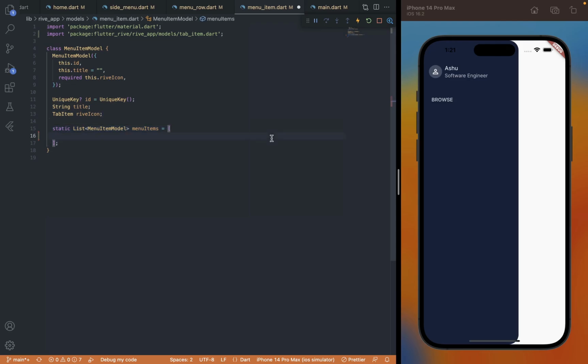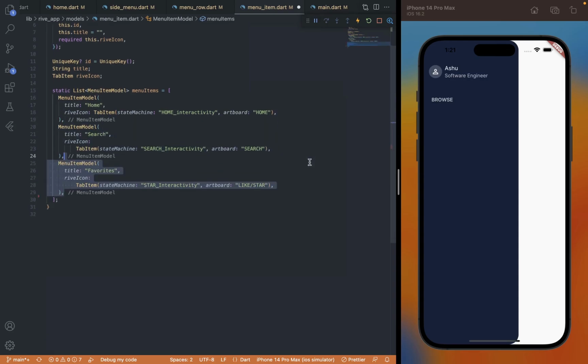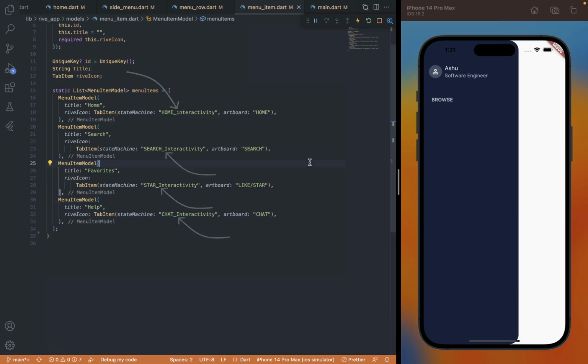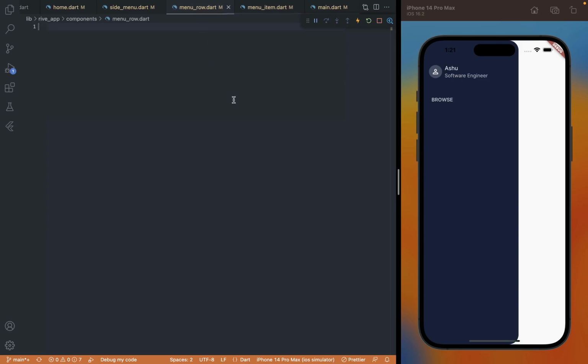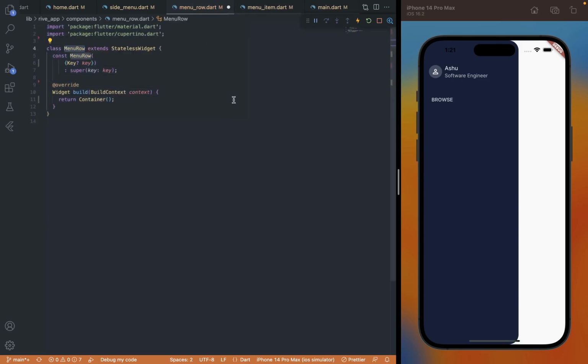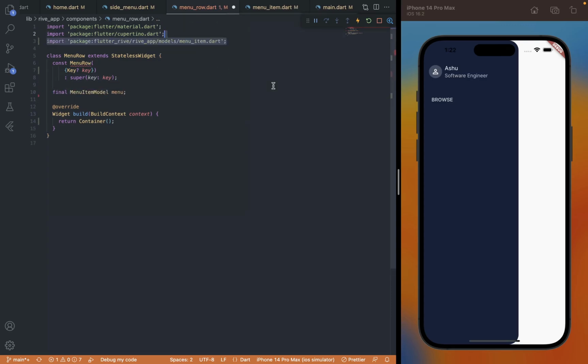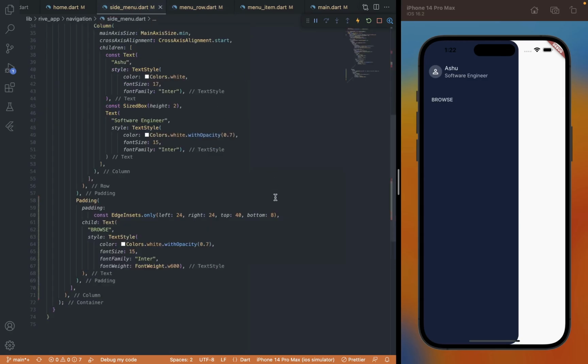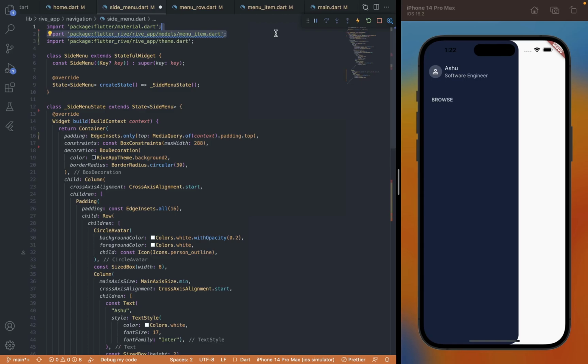Now we will create an array with the data for the button title and icons state machine and artboard name, and repeat the same for the other buttons. Now just be a little careful here, as if you notice for the state machine name, the I of interactivity for home is small and capital for the others. Next, in the menu row file, we will create a stateless widget with class name MenuRow. Here first we will need the data for the button to show. So we will accept a param of type MenuItemModel that we just created and declare inside constructor as required. Now go back to the side menu and import the menu item widget and declare the buttons array as local variable.